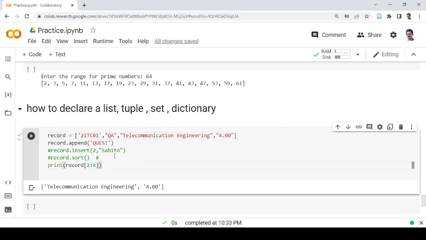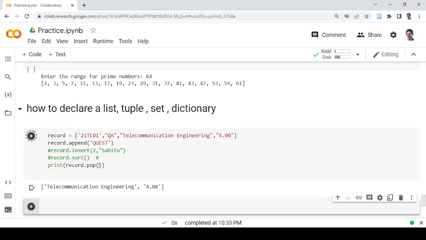For example, if you wish to pop any value like in a stack, all you need to do is write the pop function and hit enter. Now you can see the last value that we added, that was quest, is printed.